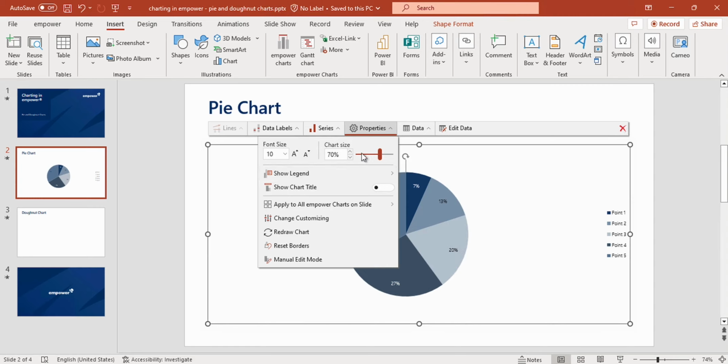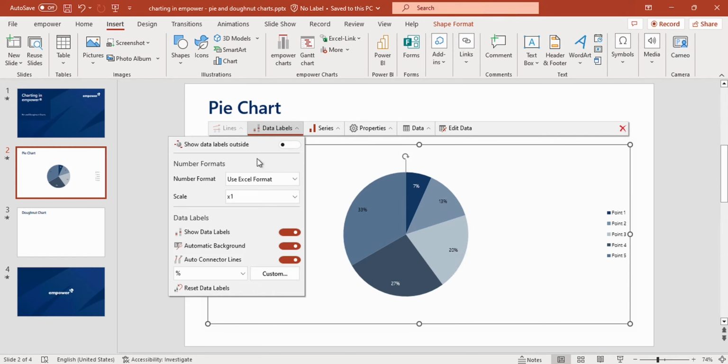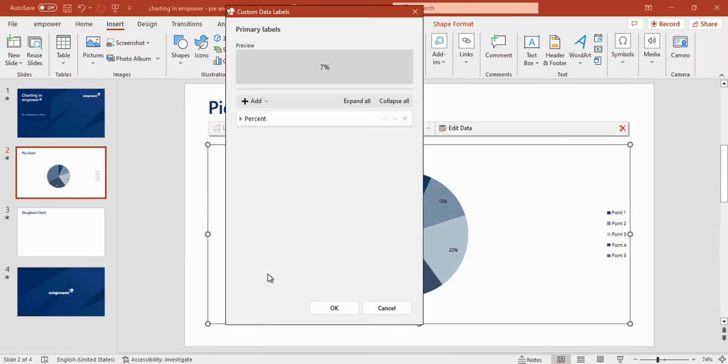Moreover, I have the option to use a custom label right here in the Data Labels menu by clicking on the button Custom. The custom label can contain the category of the respective label. So right now our label only contains the percentage value, and if I click on Add, I can add another element to this custom label. That could be, for example, the category.